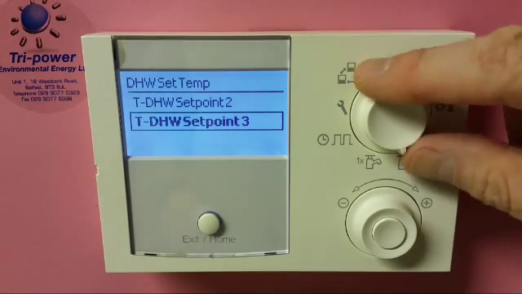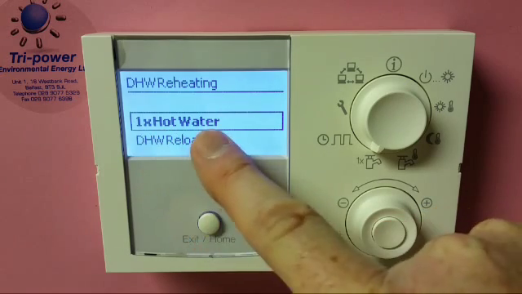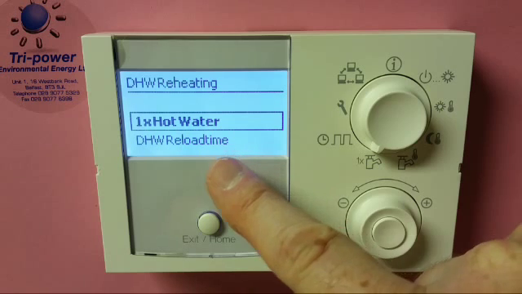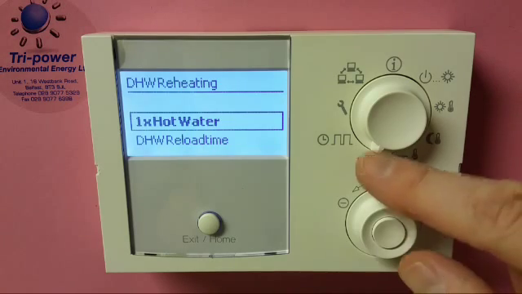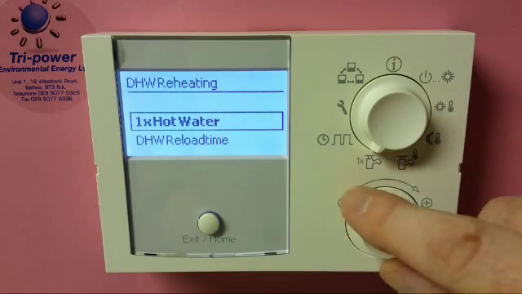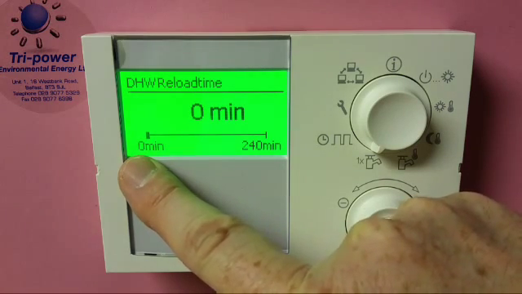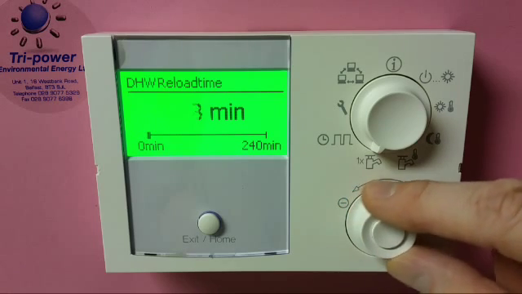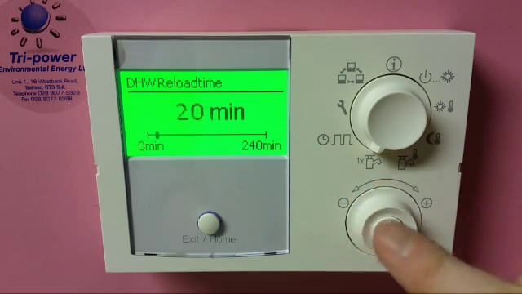On this one here, you have hot water reheating. So you have one-time hot water and the domestic hot water reload time. In other words, the amount of time that you want the boiler just to concentrate on domestic hot water and ignore the heating. So if we want to go into this, we go to domestic hot water reload time. We can select between 0 minutes up to 240 minutes. So we can use the jog wheel again. So if I select 20 minutes, press enter.